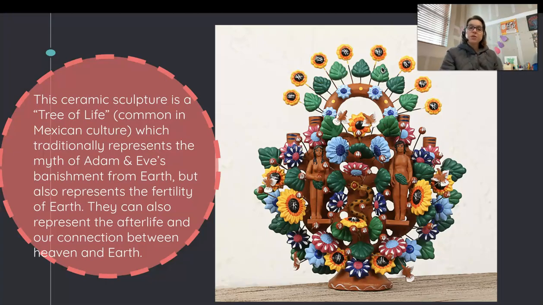Now, this example here is a ceramic sculpture. It's called Tree of Life, which is actually common in Mexican culture. This traditionally represents the myth of Adam and Eve's banishment from Earth, Adam and Eve, which are sourced from the Bible. But this type of sculpture can also represent the fertility of Earth because Tree of Life, right? Where does life come from? Tree of Life sculptures can also represent the afterlife and our connection between heaven and earth.